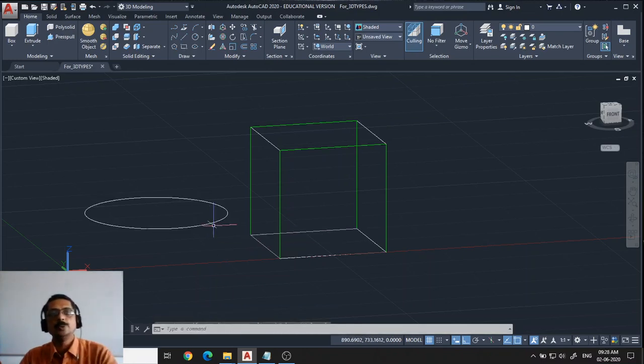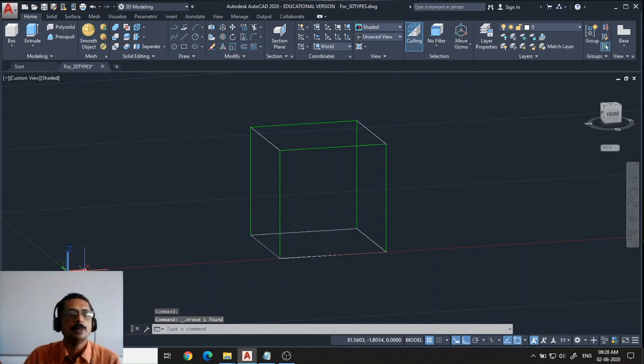Now, what I should do if I want to draw that circle in the front plane, then I need to redefine my UCS, right? I need to redefine my UCS in such a manner that this rectangle will be my new XY plane, right? You can do it in different ways.